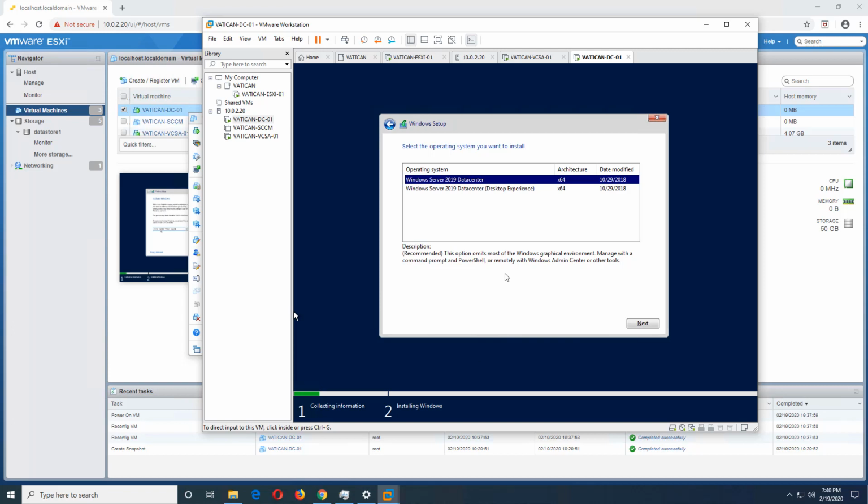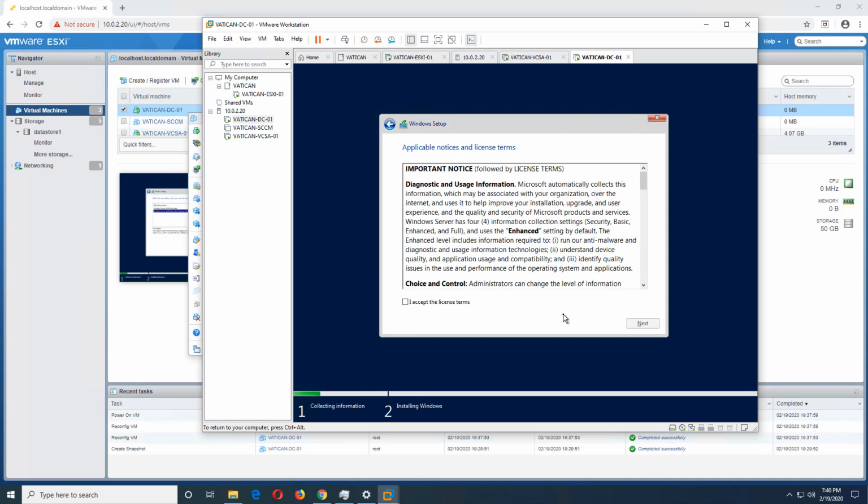Alright, so it went ahead and accepted my product key. This is the Datacenter version of Server 2019. I'm going to go ahead and kick it off with the desktop experience. They do have the option to remove the GUI and just go all command line. I believe it's with PowerShell. But for this quick tutorial, I'm just going to do desktop experience. Click next. Accept the terms and conditions.